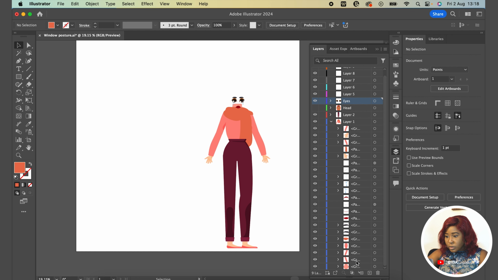Okay, so now the brows, for example, I would like them to be on a separate layer. Maybe when the character makes that kind of funny face expression, one of the eyebrows is up while the other one is down. So if I want to achieve that, it's important I put the brows on separate layers.